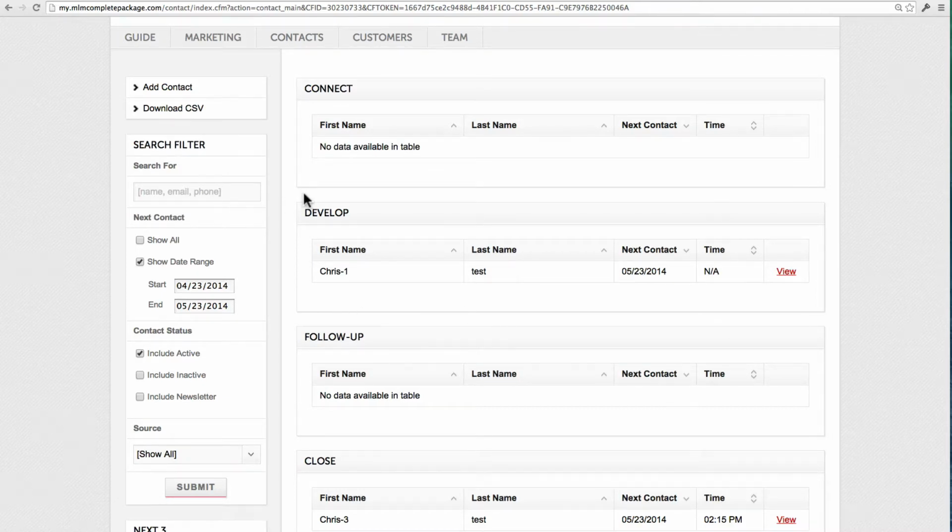This first one, the search for, is where you can type in the contact's name, either first or last, their email address, or their phone number.